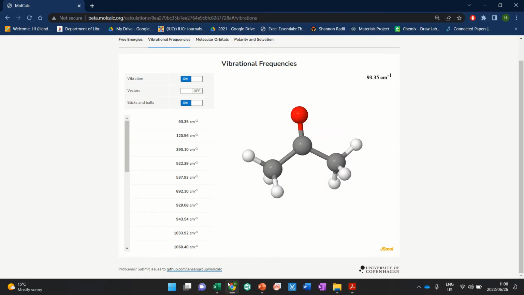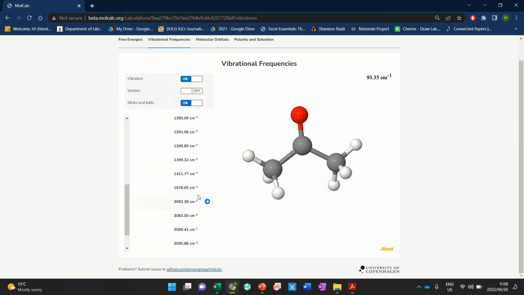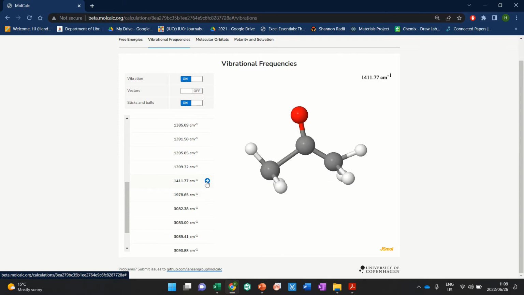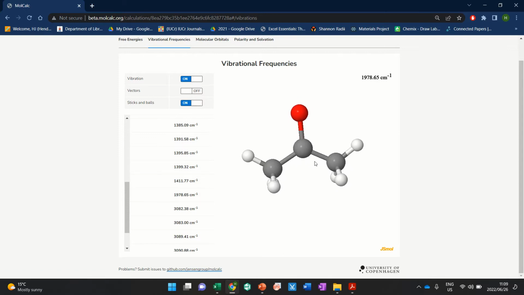Okay, so let's go back to this. We're looking at around about 1000, but the closest one is that one. Okay, it's not that one. We click on to visualize. Okay, that is the carbonyl stretch. Just checking it's not that one. So that's the carbonyl stretch.